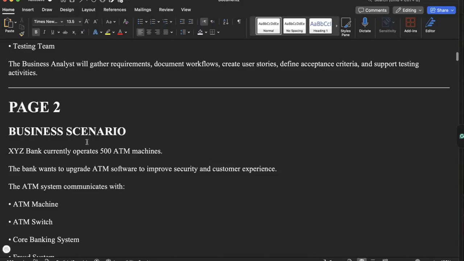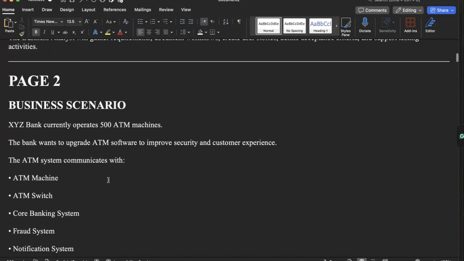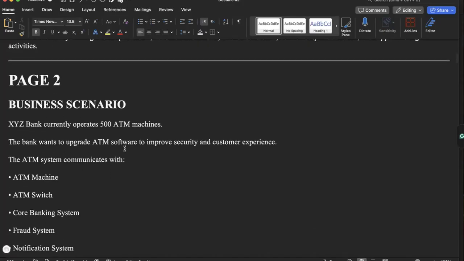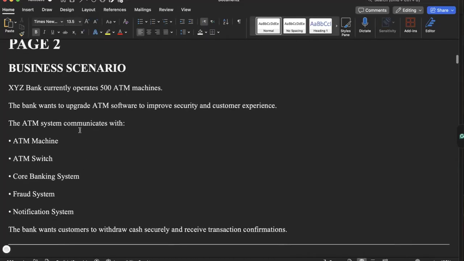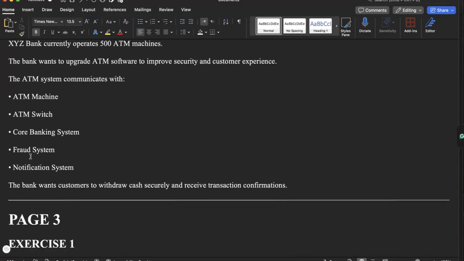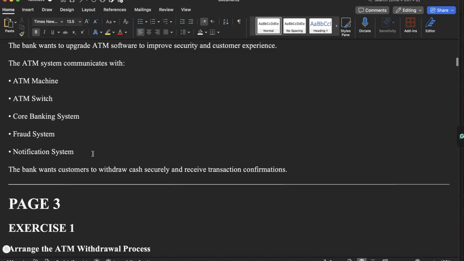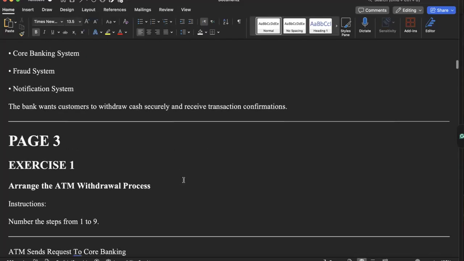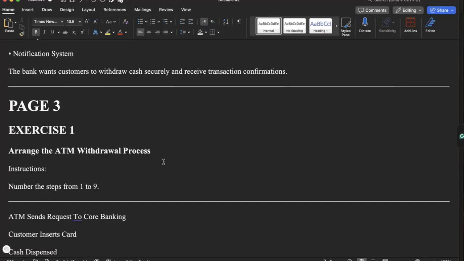The business scenario is XYZ Bank currently operates 500 ATM machines. The bank wants to upgrade ATM software to improve security and customer experience. So this is the business scenario. The ATM system communicates with the ATM machine, ATM switch, core banking system, fraud system, notification system. The bank wants customers to withdraw cash securely and receive transaction confirmation. Right? Okay, so let's get started with our exercise.